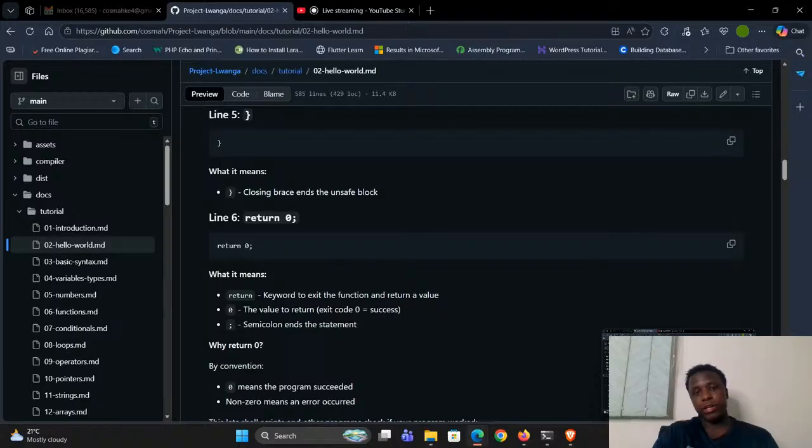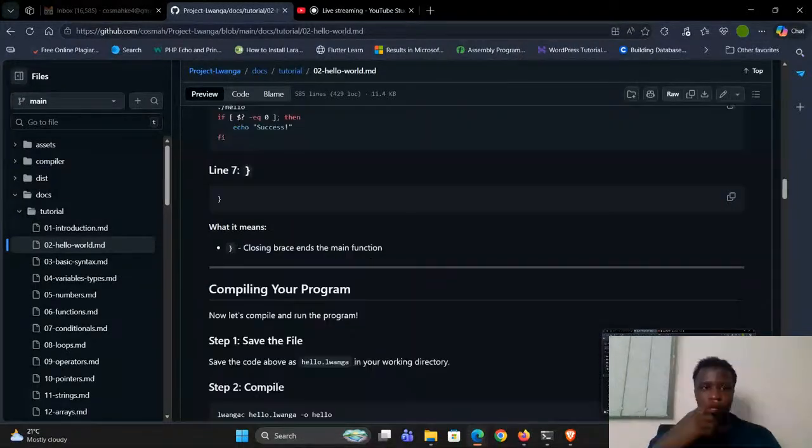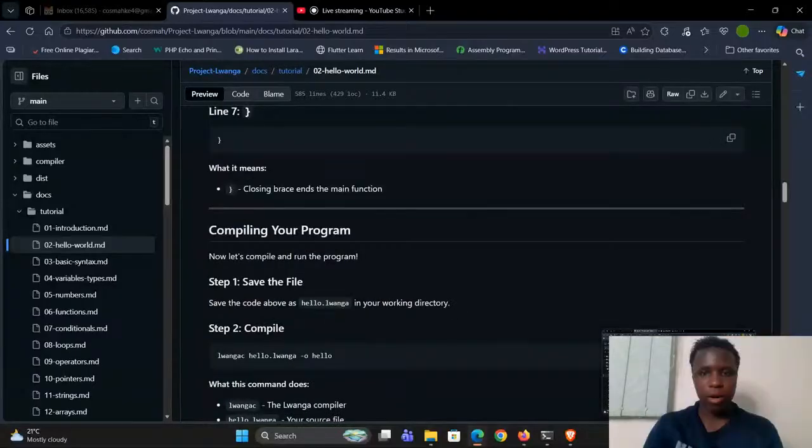It can be one, it can be zero. You are the one who defines which value you want to return to signify the success of the program. And then the semicolon ends the statement. So why zero? By convention, zero means the program has succeeded, and non-zero values mean errors. But like I said, you can use any value to return. At some point the program is exiting. And then we have the closing brace. The last brace is the one that is closing the main function. So that is our first hello program in Ranga.